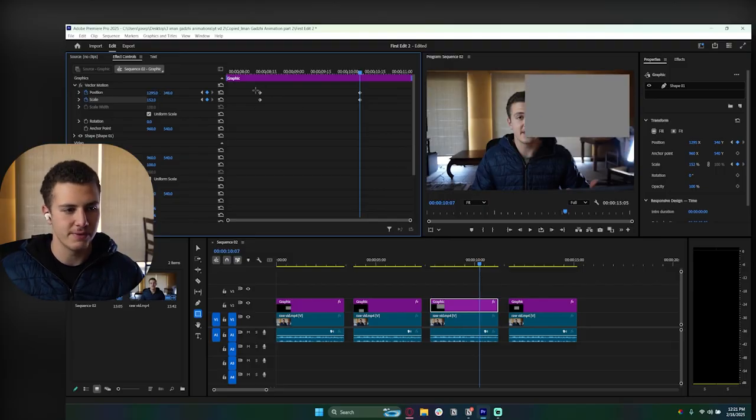Now all of a sudden we have our first keyframes which say it starts in the bottom left at a certain scale, and our second keyframe which says it ends in the top right with a certain scale.